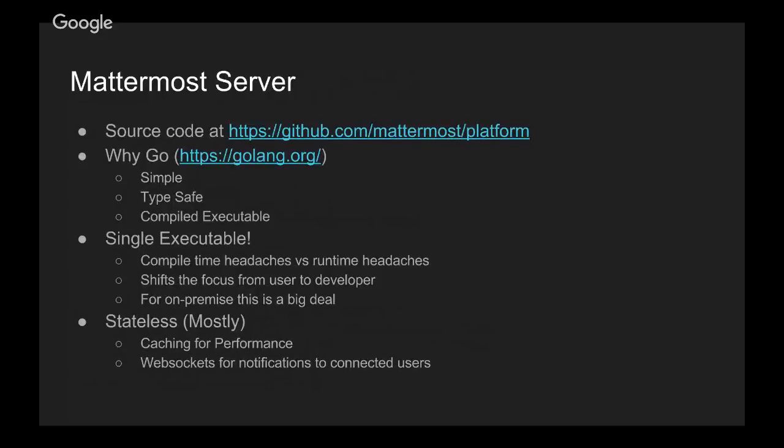Now the Mattermost server. The source code's there, and we'll probably poke around in it a little bit. The Mattermost server is written in Go, and why Go? We get this question a lot, and I think the main reasons are it's simple to understand and simple to implement. It's type safe, which is a big thing, at least for me personally.